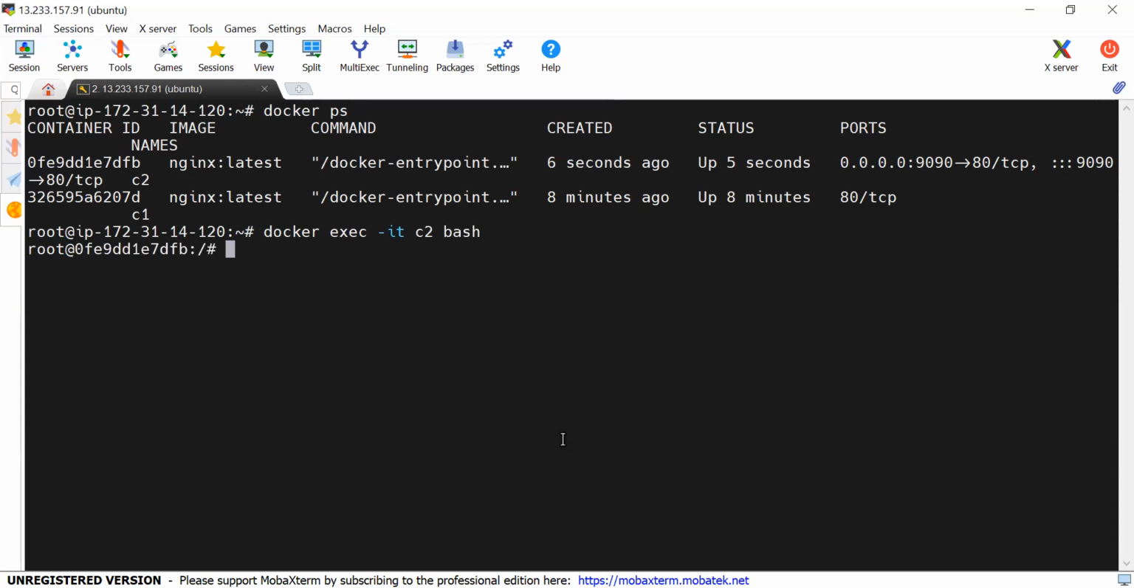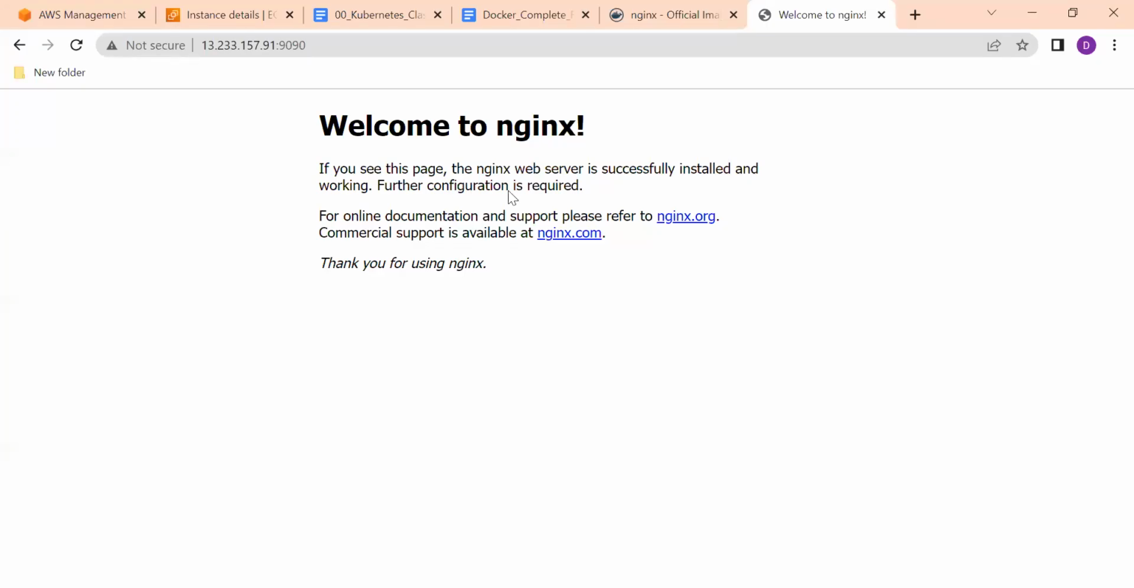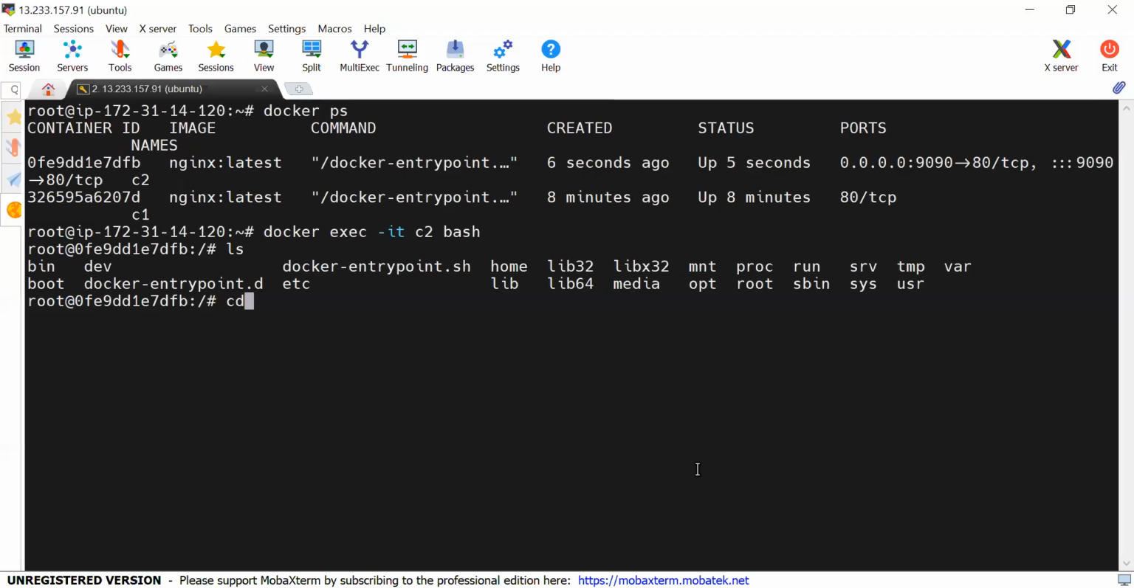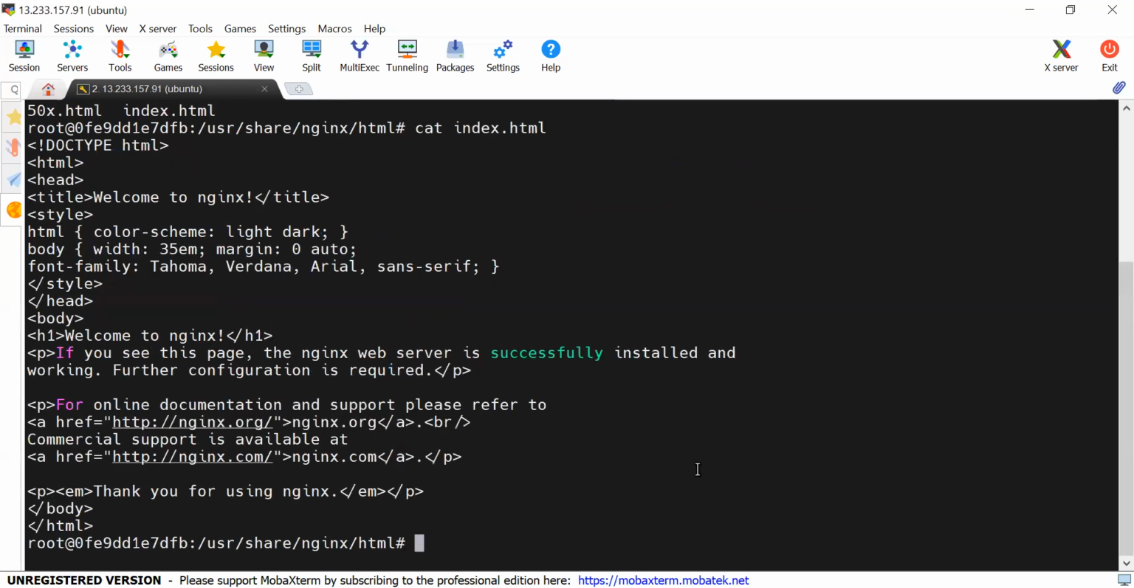Now here, if you already know from where this content is being served, what is the location of this particular file? The location of that file is cd /usr/share/nginx/html. This is the path. Here we have index.html. This is the content that is being served.